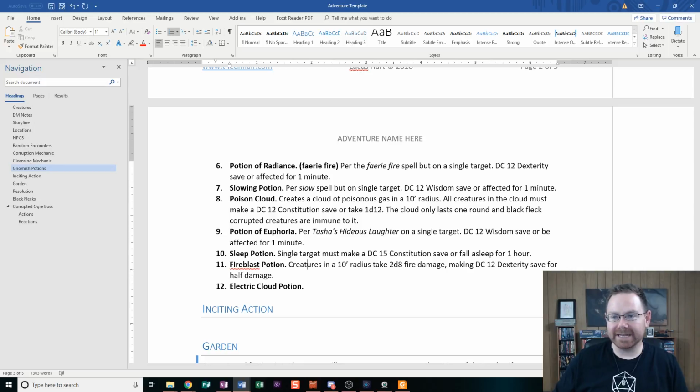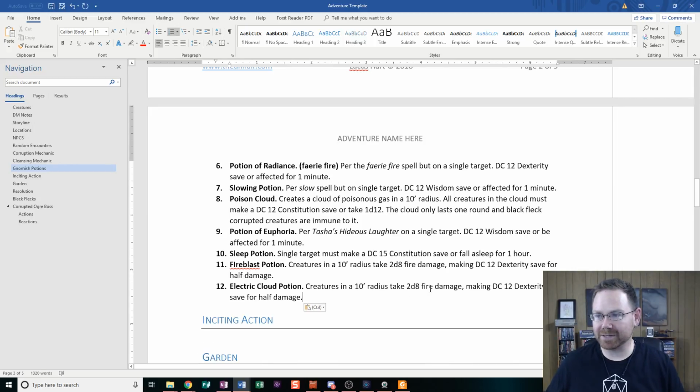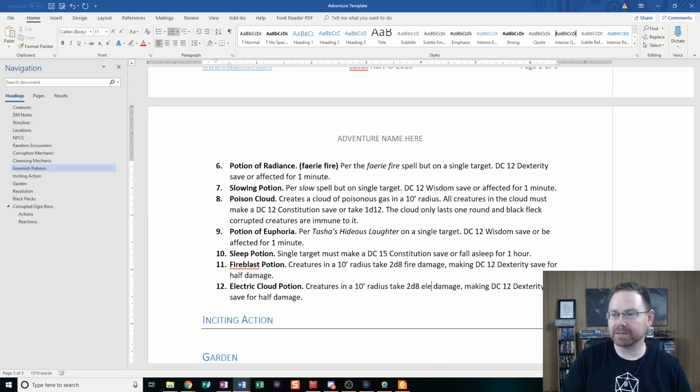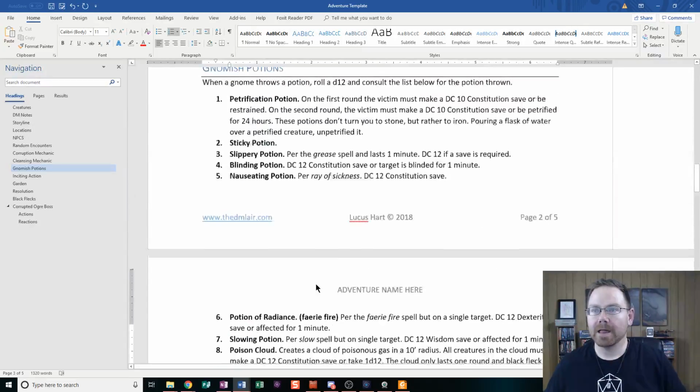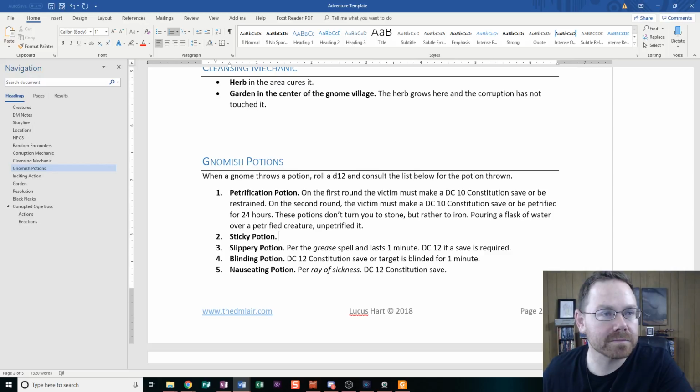And it'll be a similar thing. We'll just copy paste this stuff. Not super creative. It doesn't really make a big difference. 2d8 electric damage. There we go. And we haven't defined the sticky potion, so I don't know what that means. We might replace that with something else.